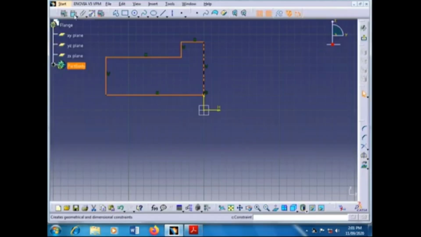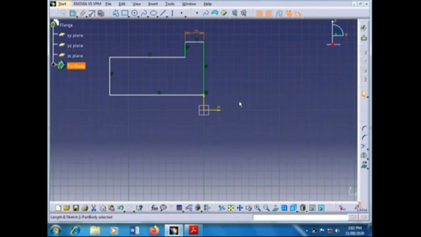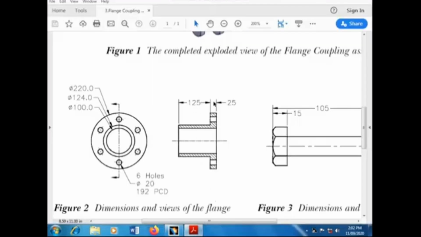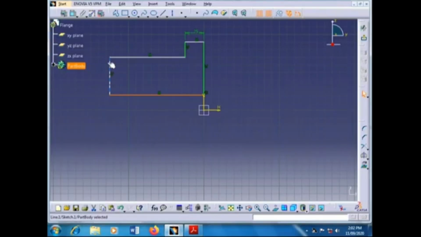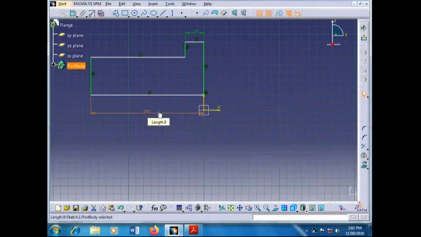So we have to give dimension here. Okay, so we will give dimension from the constraint tool. So select this line and give dimension as 25 as given from this PDF. Share the 25 dimension. So select this line and we have to give this line dimension as 125 plus 25. So we have to add this as 125 plus 25 is equal to 150. Okay, select OK.